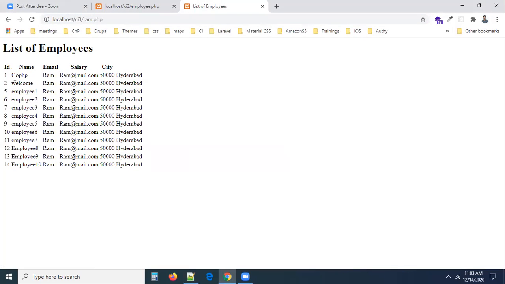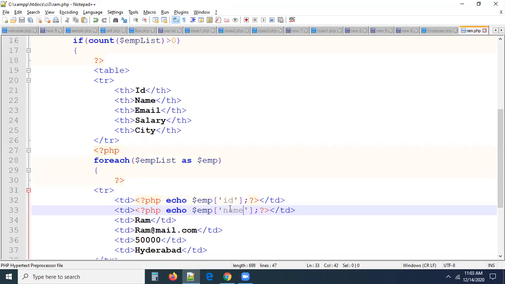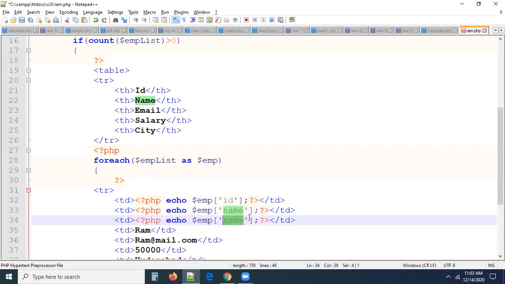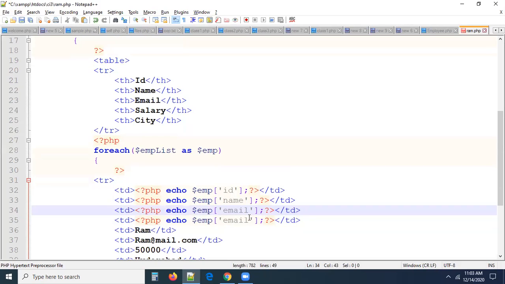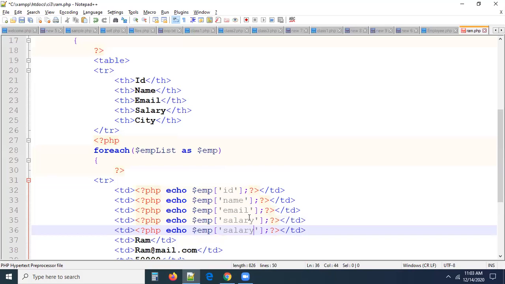Okay, EMP is there, guys. That is the name only. So here, email. Let me get this as an email. Let me get this as a salary and city. Salary, salary and city. This is how we can iterate the data.